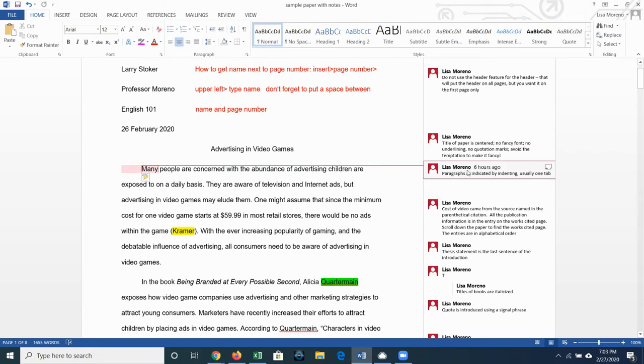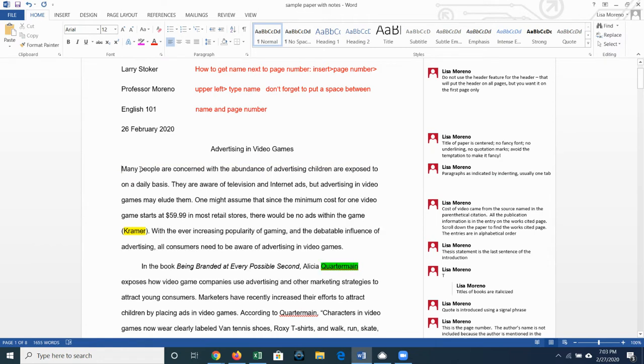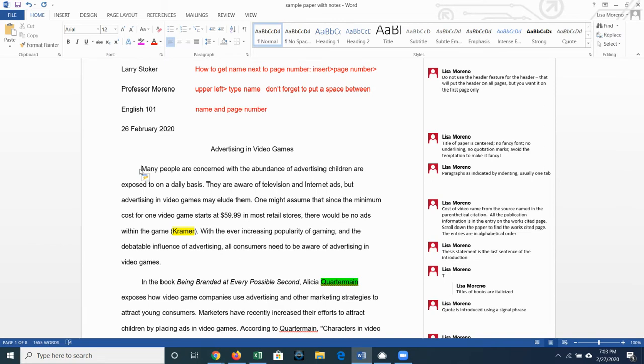Here, paragraphs are indicated by indentation. Do not use the block format. That is the block format. We don't do that in MLA format. We use a tab to indicate our paragraphs.